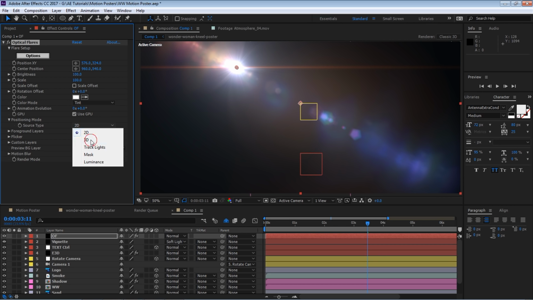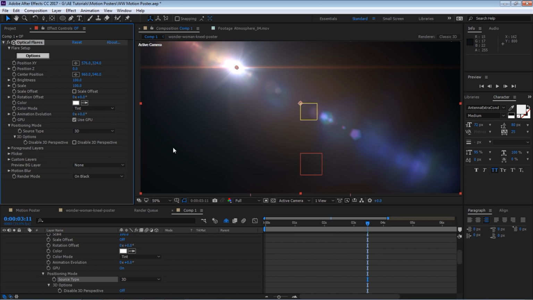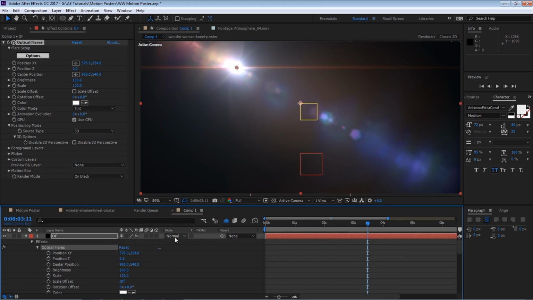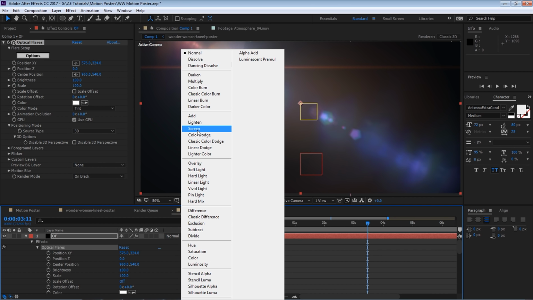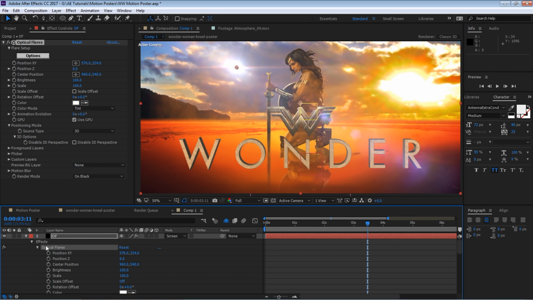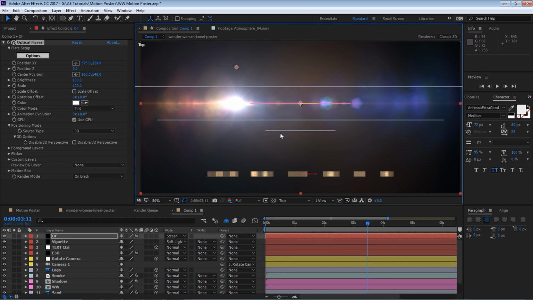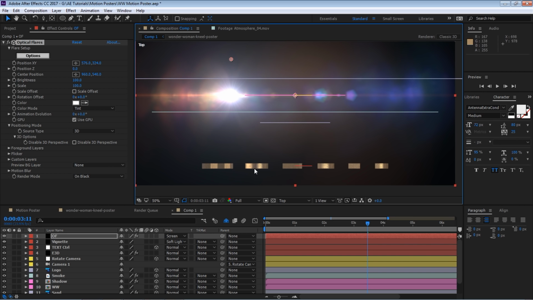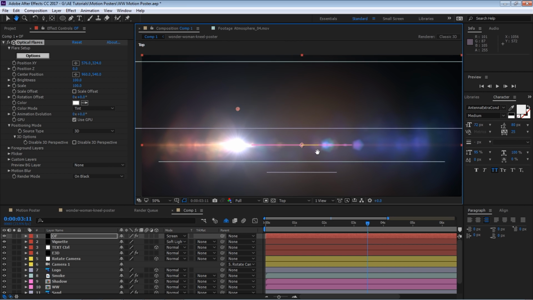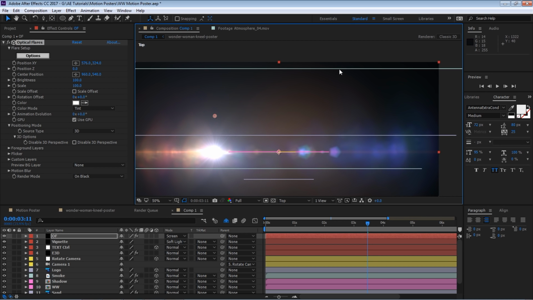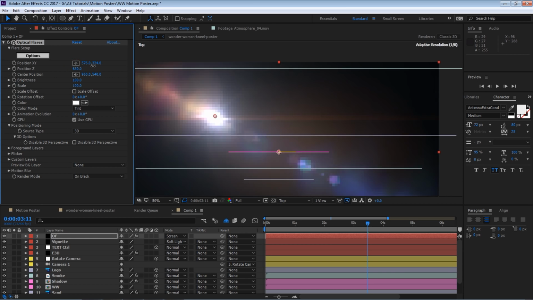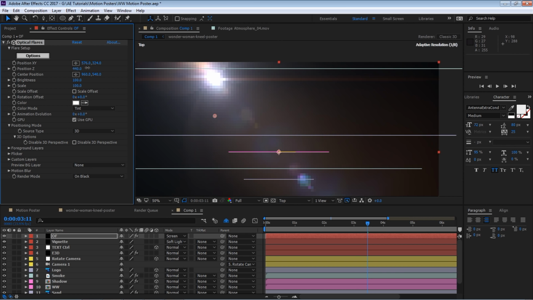Let's switch it to 3D layer, a 3D source. And for the blending mode, let's choose screen mode. And let's go back to our top view. And as you can see, this is our 3D text right here. Wonder Woman is right here. This is our sand layer, our foreground, and then this is our background. So let's move in Z space the flare all the way here to very near our background layer.